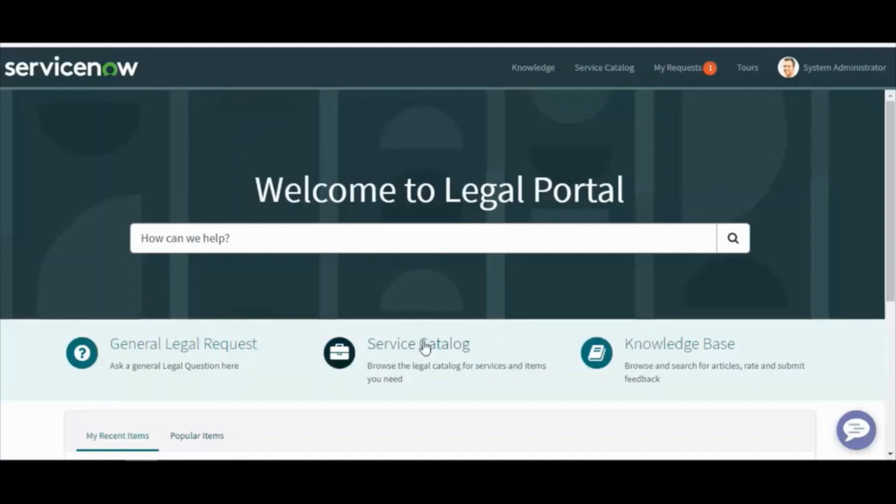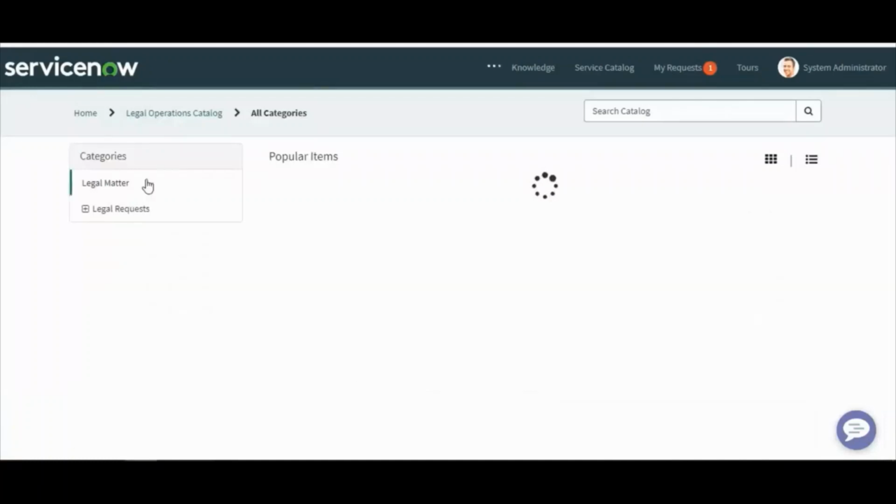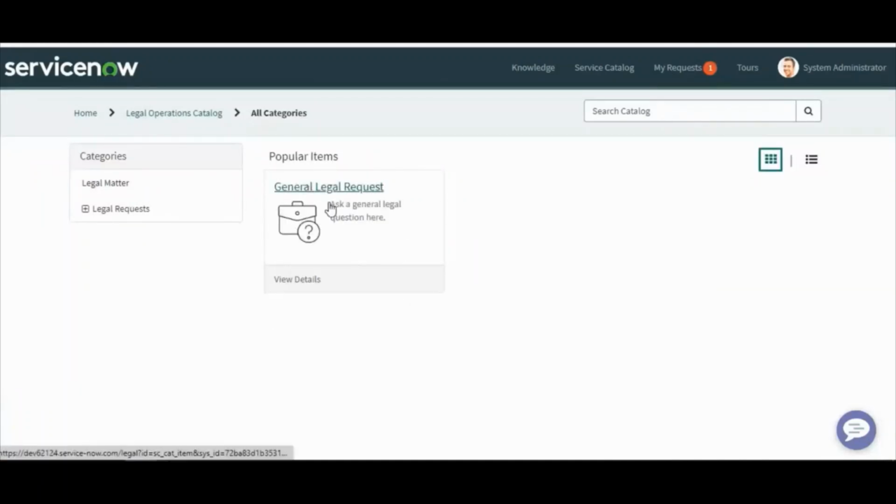Okay, so I told you how we can submit a general request. Now the second thing is the legal catalog. If we have any catalog, then we can access it from here. Currently, I have only one catalog here, legal request management, but in case we have multiple, then we can use those.